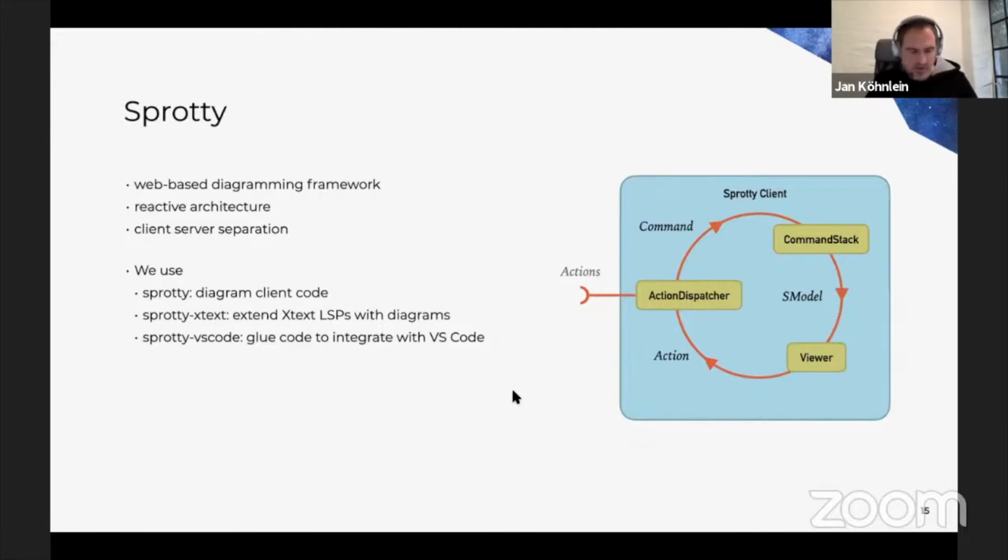Sprotty comes with a couple of adapters. Well, first of all, there's the Sprotty main thing for the diagram client code. Then there's an adapter for Xtext, which makes it very easy to generate Sprotty diagrams from Xtext DSLs. And then there's Sprotty VS Code to glue these Sprotty diagrams into a VS Code-based application.